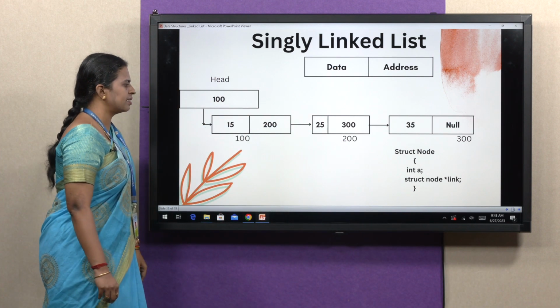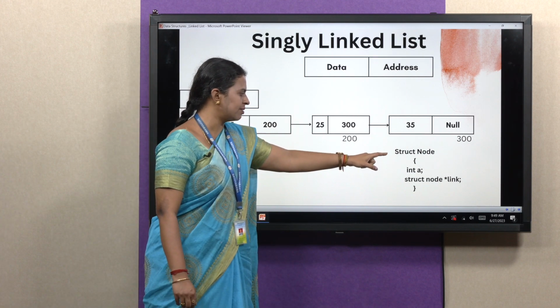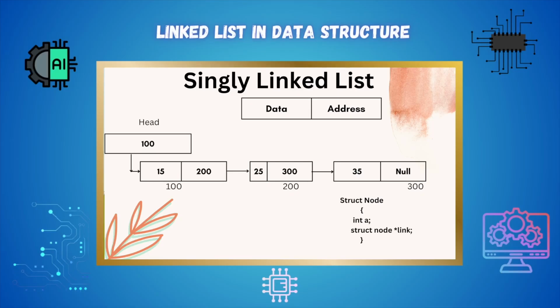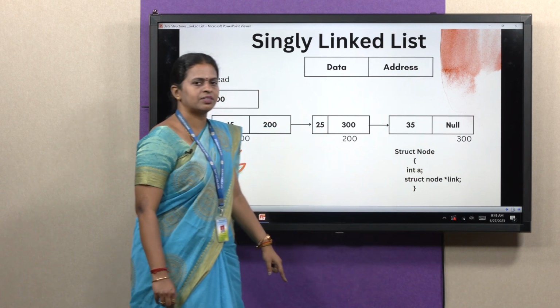So how to represent a structure node? It is similar to the previous example we have discussed. Struct node is a user defined type, and we have 2 parts. One is integer a, and this is a self referential structure. So struct node star link, or you can give star next.